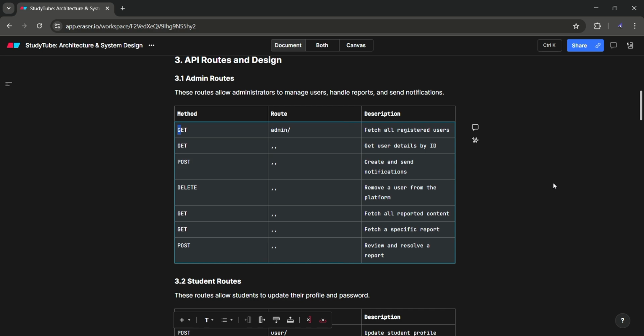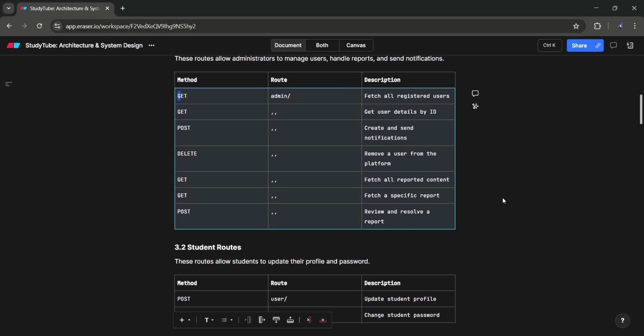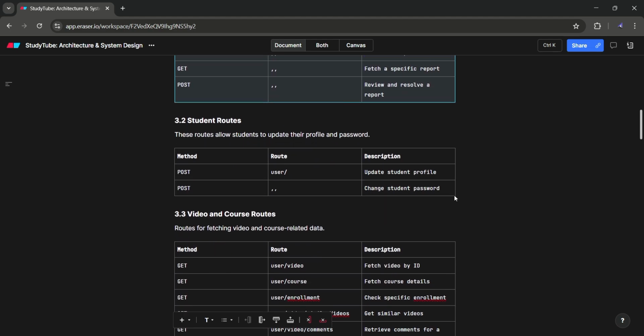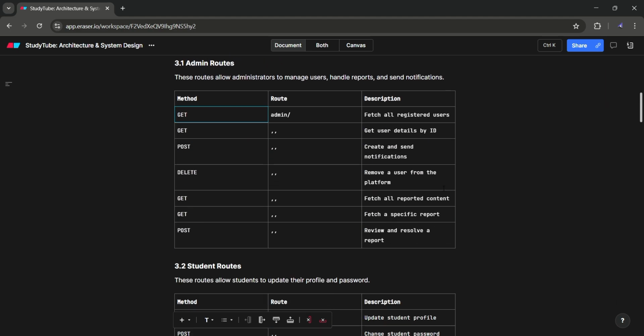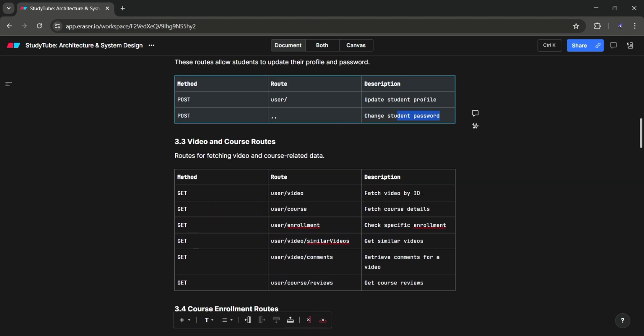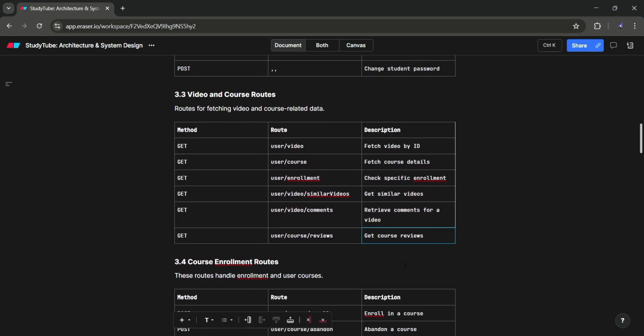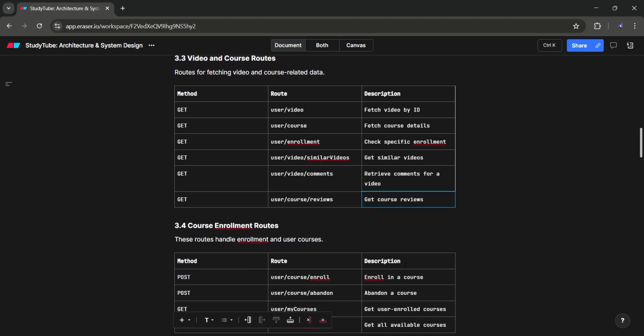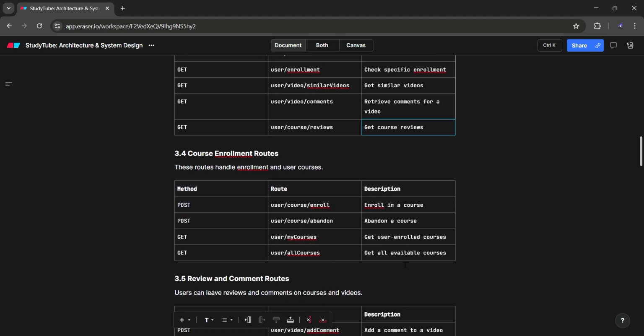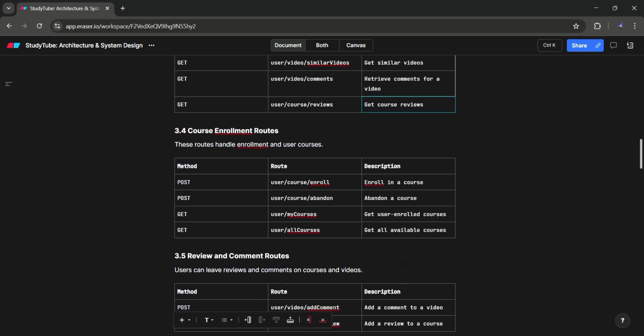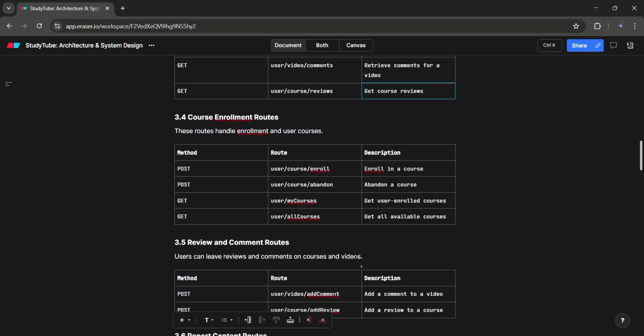Reviewing and resolving a report, this controller will be something to build. Okay, next one, we have student routes, updating student profile and changing student password, pretty common. Next, we have video and course routes: fetch video by ID, fetch course details, check specific enrollment, get similar videos, retrieve comments for videos, get course reviews. So yeah, all are very basic. Some post requests, some get requests, enroll in a course. As you already know, if we have to post something, we need to send some data. So we'll be sending some data over there. Then get user enrolled courses, get all available courses, the two get requests.